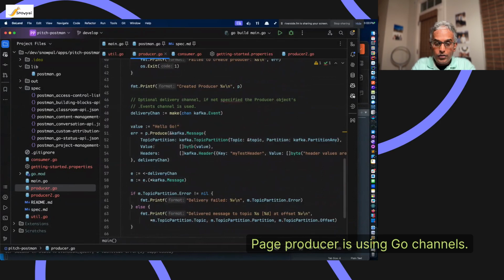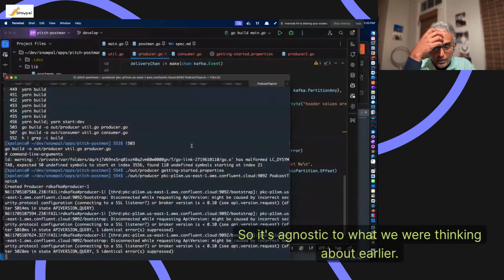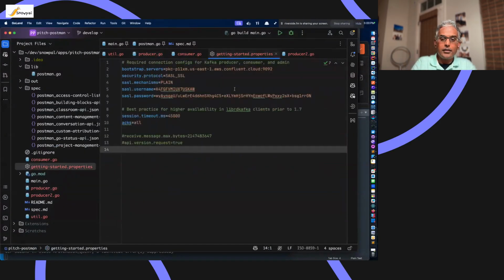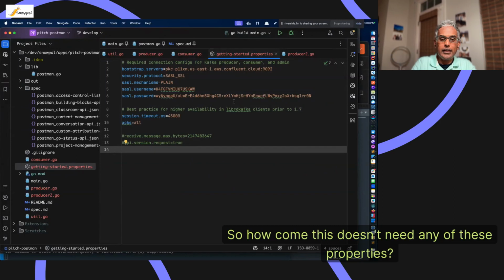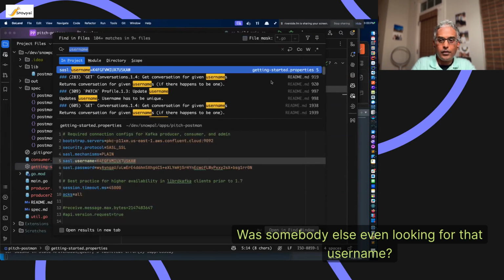It's using Go channels. So they're doing it. The error is still the same, so it's agnostic to what we were thinking about earlier. So how come this doesn't need any of these properties? Was somebody else even looking for that username?